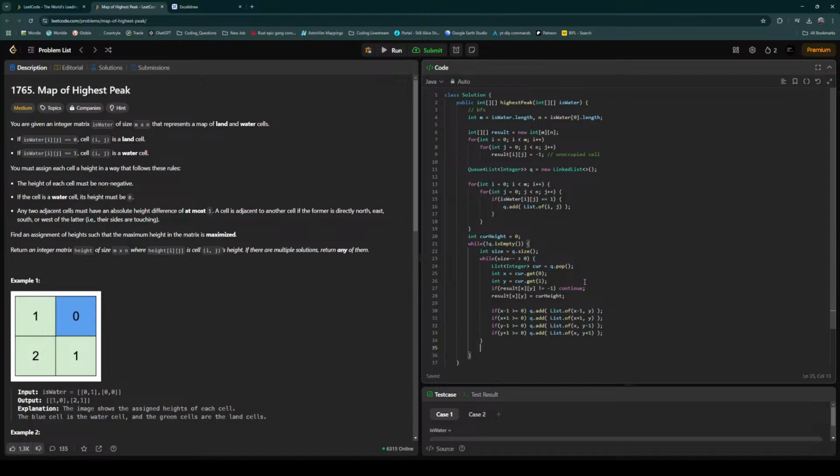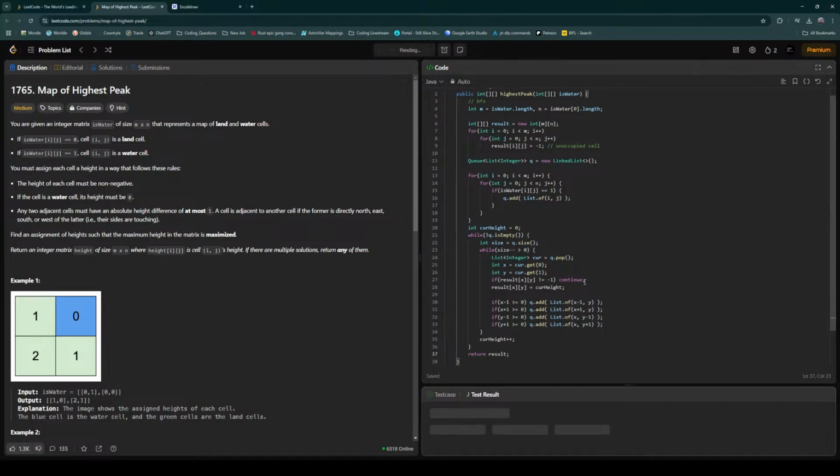And at the end of each layer, we increase the current height by 1, and at the end we can return result. Let's see if this works. Q dot pop. Is it poll? Oh, if x plus 1 is less than m. I need a new keyboard, man. This doesn't work.